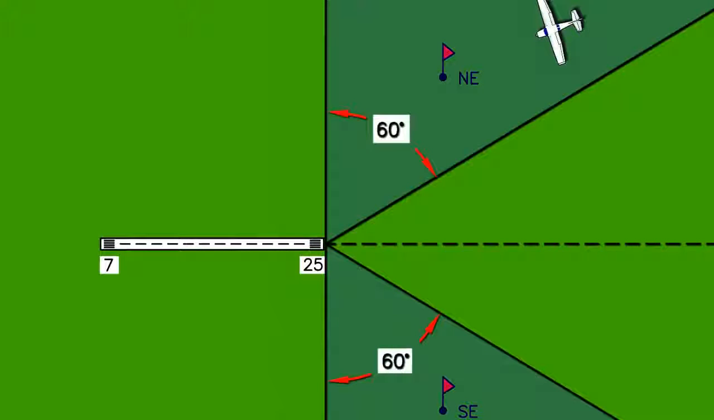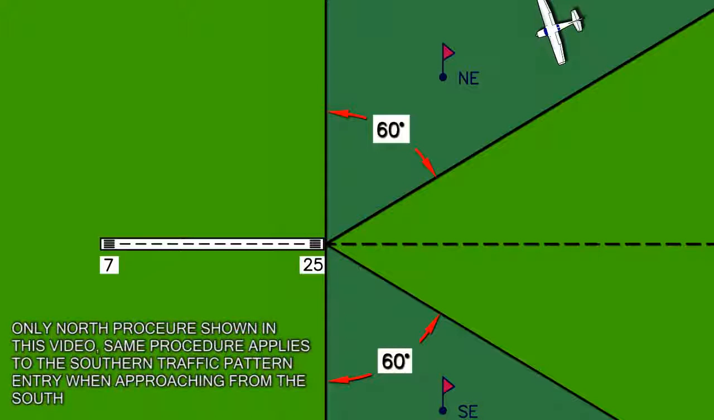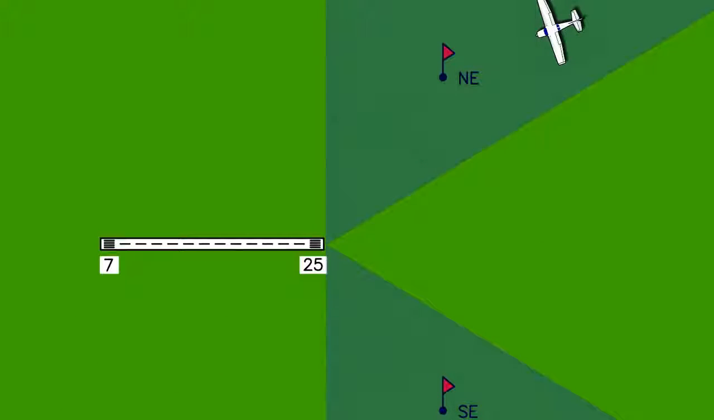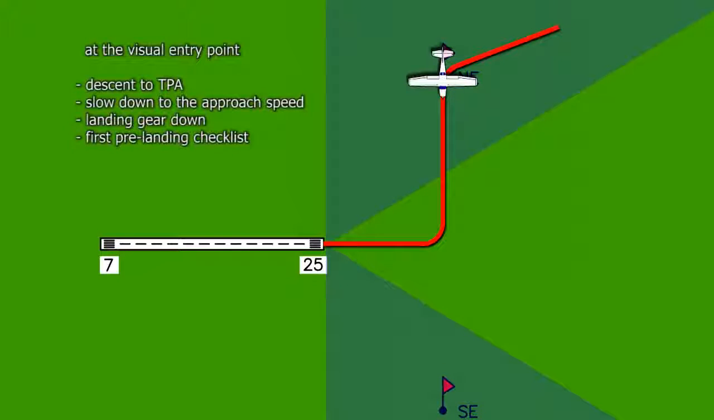If we are approaching the airport in between the 30 degrees to 90 degrees off the runway threshold, we'll fly to the northeast or southeast visual entry point. At that entry point, we should be at the traffic pattern altitude, 1,000 feet AGL for smaller airplanes, 1,500 feet AGL for twin airplanes and turbine airplanes, and the airplane should be slowed down to its approach speed. We should also put our landing gear down at this point and perform the first pre-landing checklist.